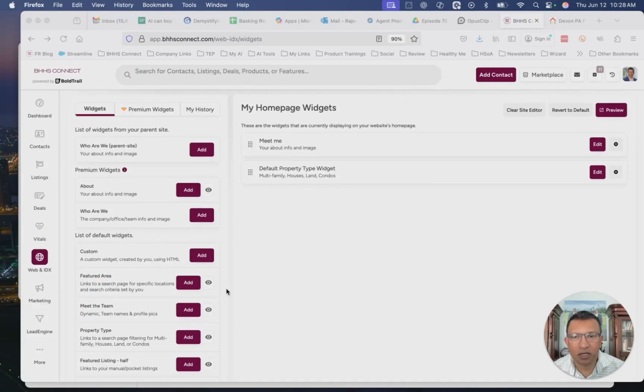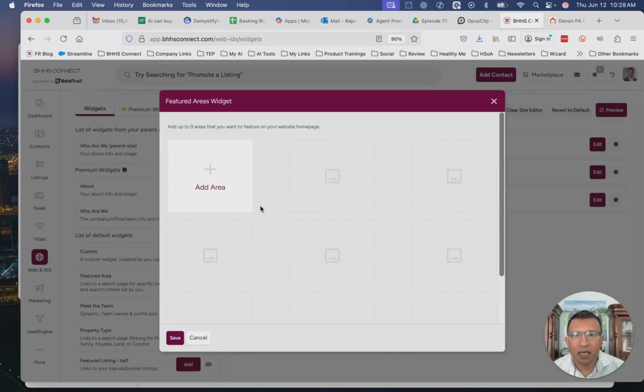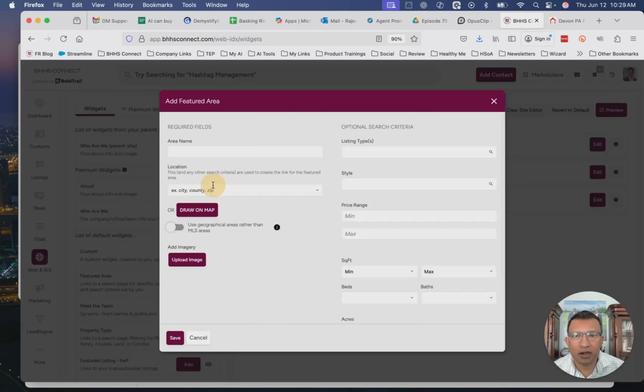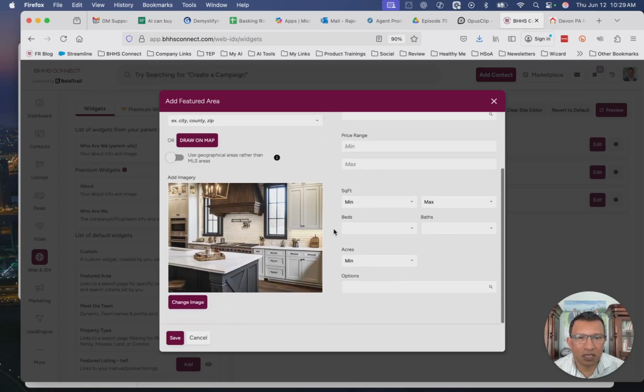So I'm going to go ahead and click on the add button, and there it is. It might take a few seconds to pop up, but it's there now. Now we've got to go in there and add our areas. So I'm going to click edit, and you can see here you can do up to 9 in this widget. I'm going to hit add area, and this gives you the widget configurations.